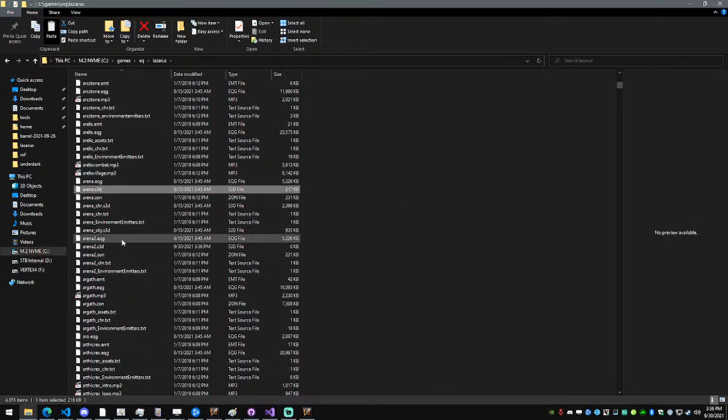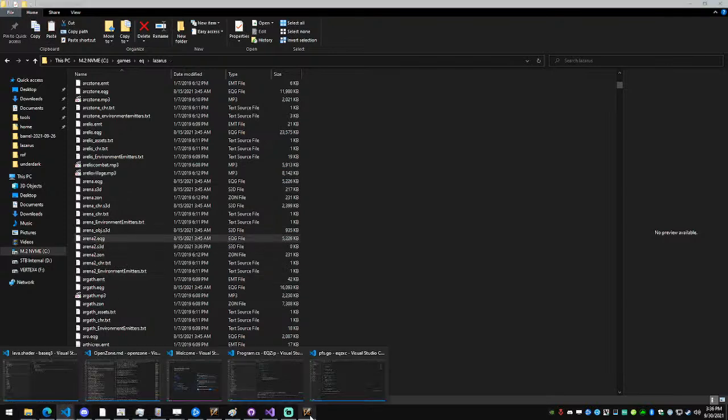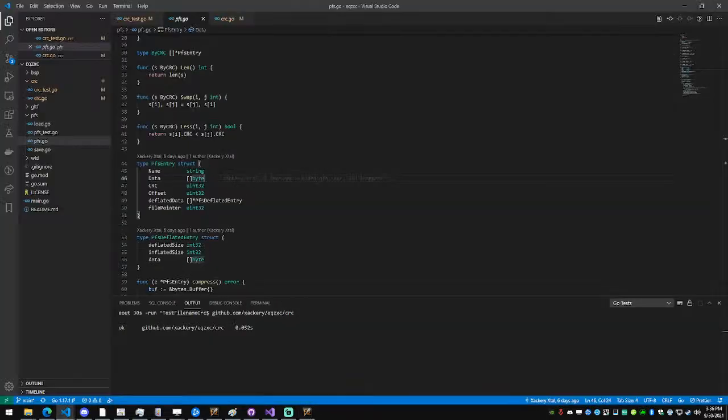Oh, it's actually exporting all the files, isn't it? Or I guess Arena 2 is a legit file. It's a little worrying. Whoops. It's okay.